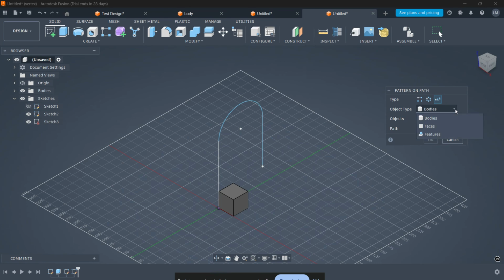You must tell the software exactly what you are trying to replicate. You can choose between bodies, features, faces, or components. Selecting the correct type is vital. For instance, if you want to repeat an entire 3D object, select bodies. But if you only want to repeat a specific hole or fillet, select features. This choice determines how the software calculates the geometry across the path.